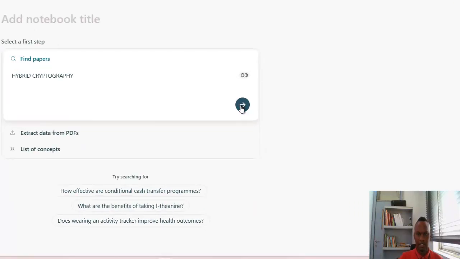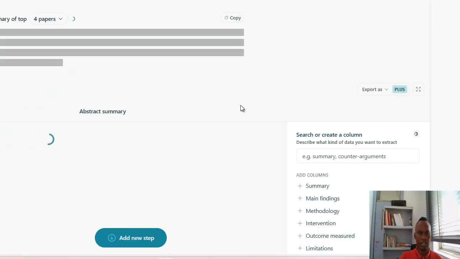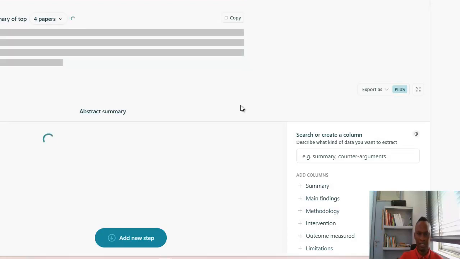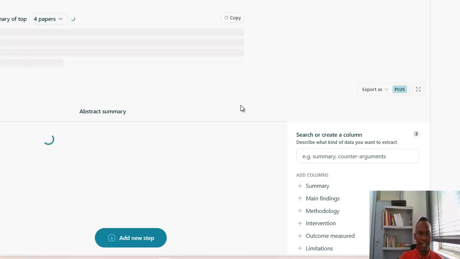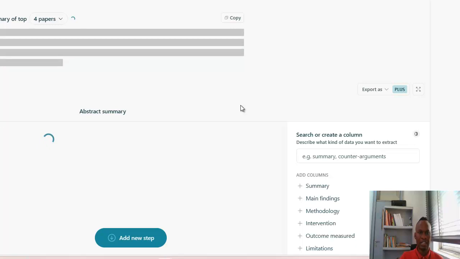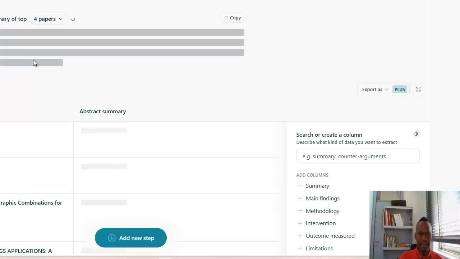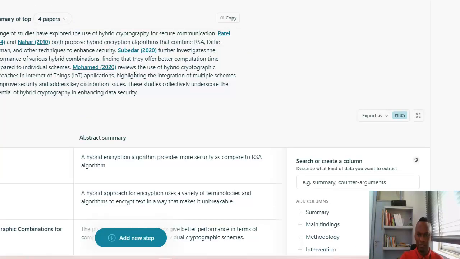Now I will ask the AI tool to search those articles for me. Now, in less than a minute, it will give me a large number of articles that are related to my keyword. And the most interesting part of this is this summary. It will extract information from the top 4 articles and summarize it for me. Take a look at this.